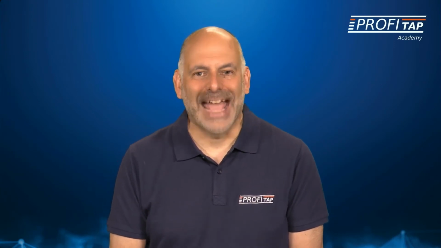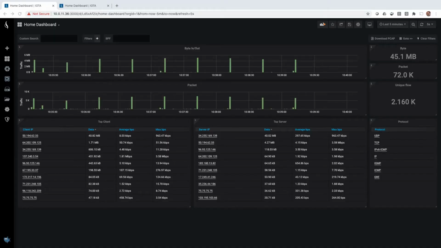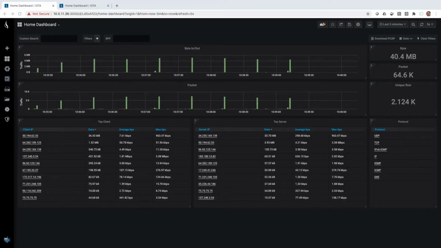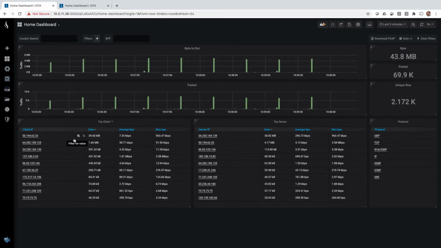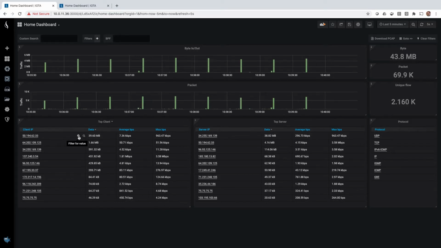So the next thing that we may want to do is go in and filter down on that information. So let's take a look at dashboard filtering. What are some of the easy filters that we can create from our dashboard? One of the easiest filters that we can do is hover over a device. I'm going to go to this screen, and as I go over each device, you're going to see a little magnifying glass show up. We've got a filter for value and an exclude, filter out value.